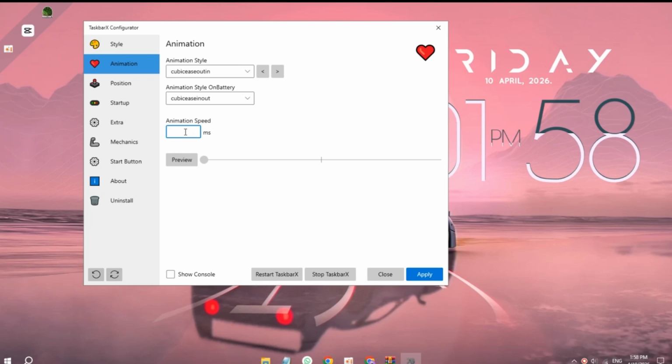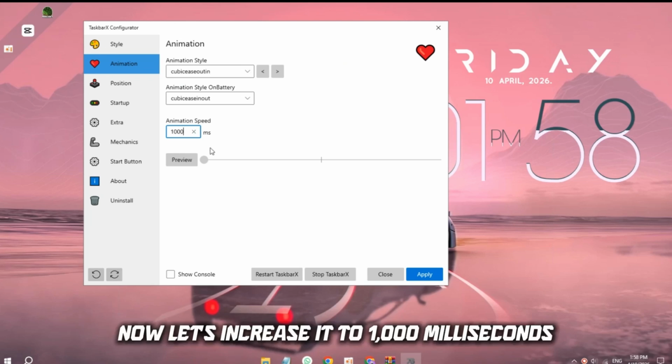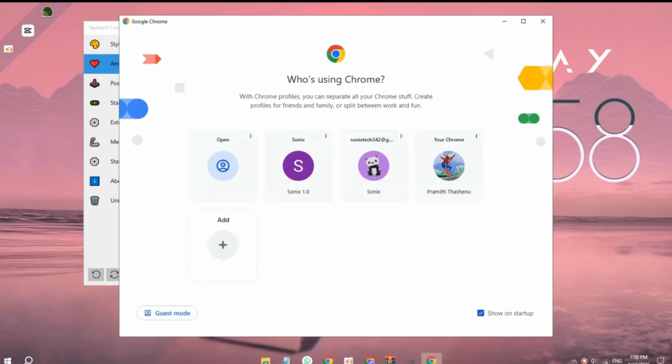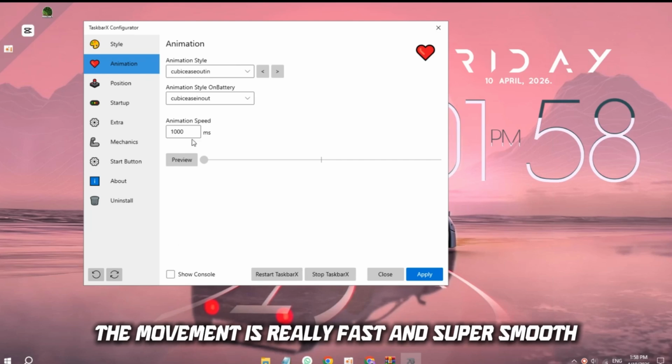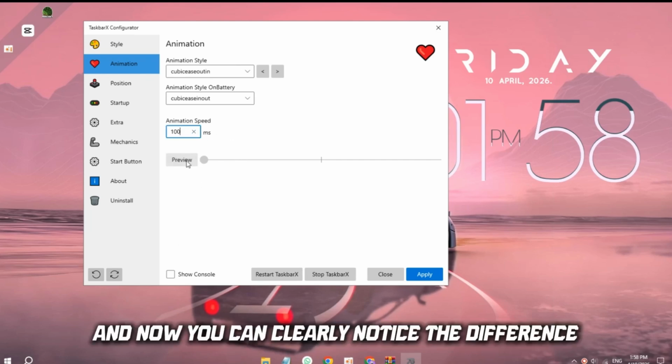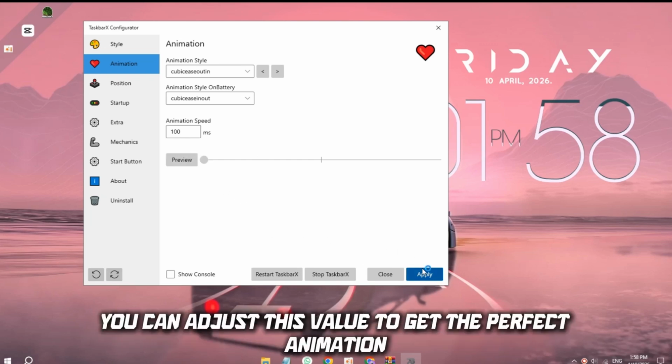Let me show you. Now let's increase it to 1000 milliseconds. The icons move much slower and more noticeably. Now let's go to 100 milliseconds. As you can see, the movement is really fast and super smooth. And now you can clearly notice the difference. So depending on your preference, you can adjust this value to get the perfect animation feel.